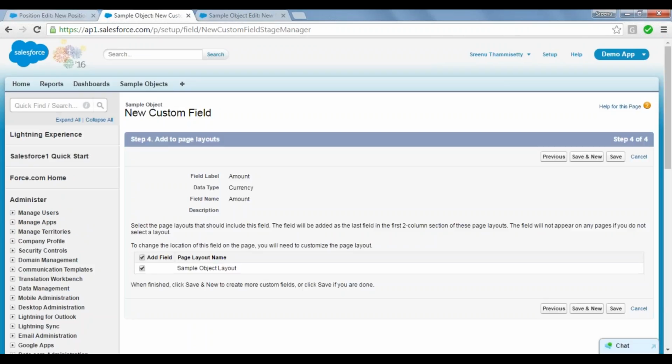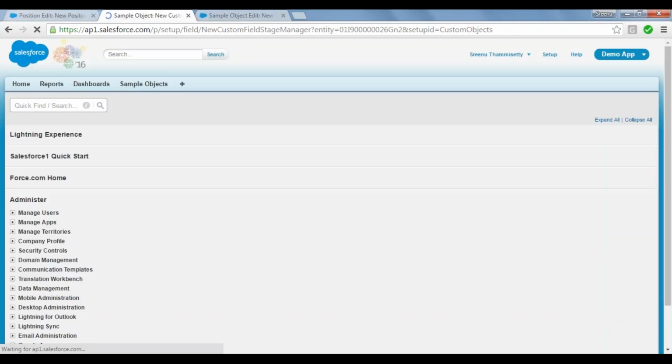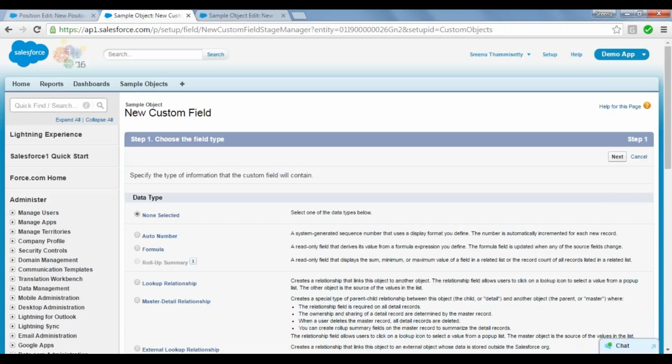In the next step, here also there is no need to add this at this point of time for the page layout. So I am not adding this field for now. We can do this later, at the time of discussing page layout. So I am not adding. Again, save and new.